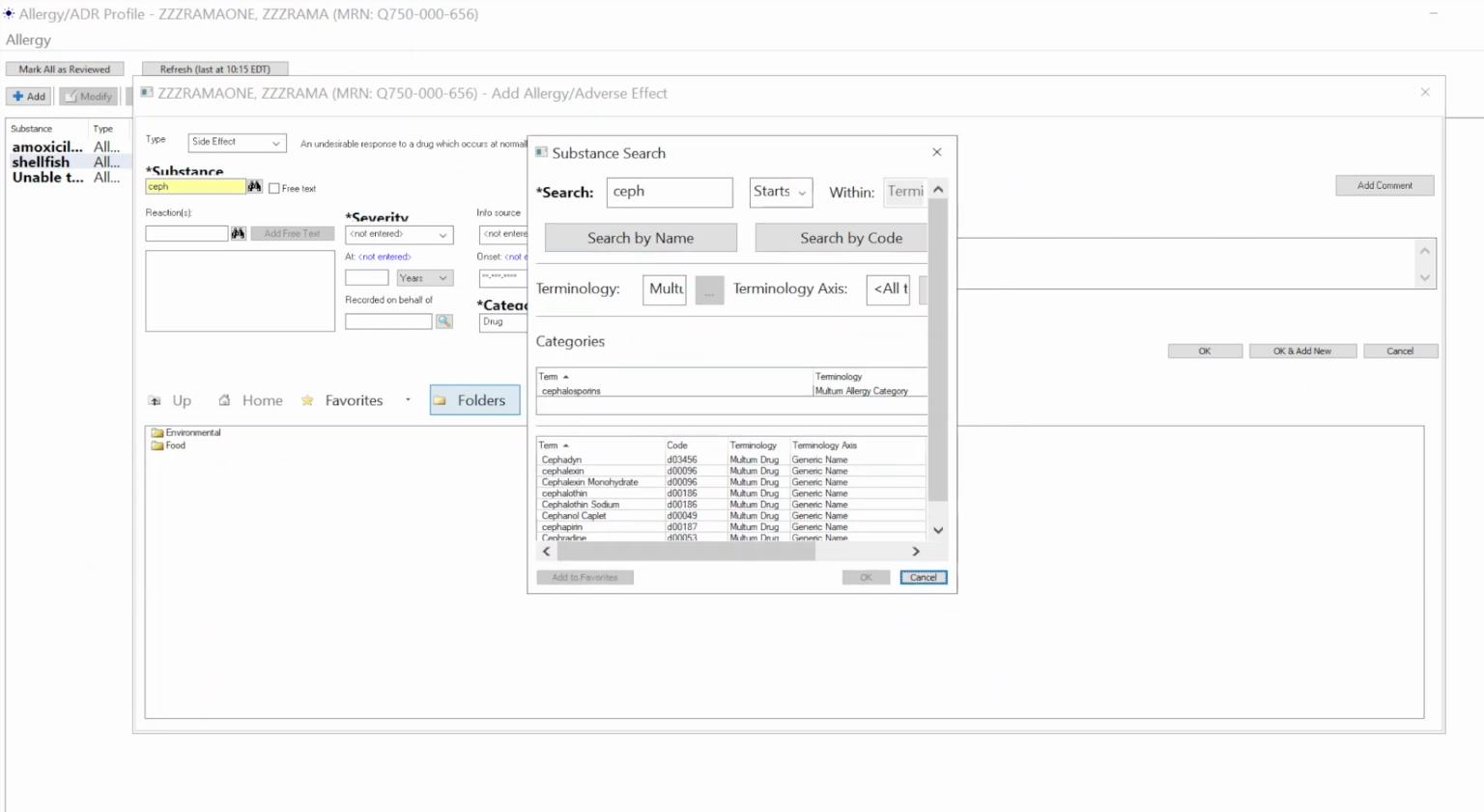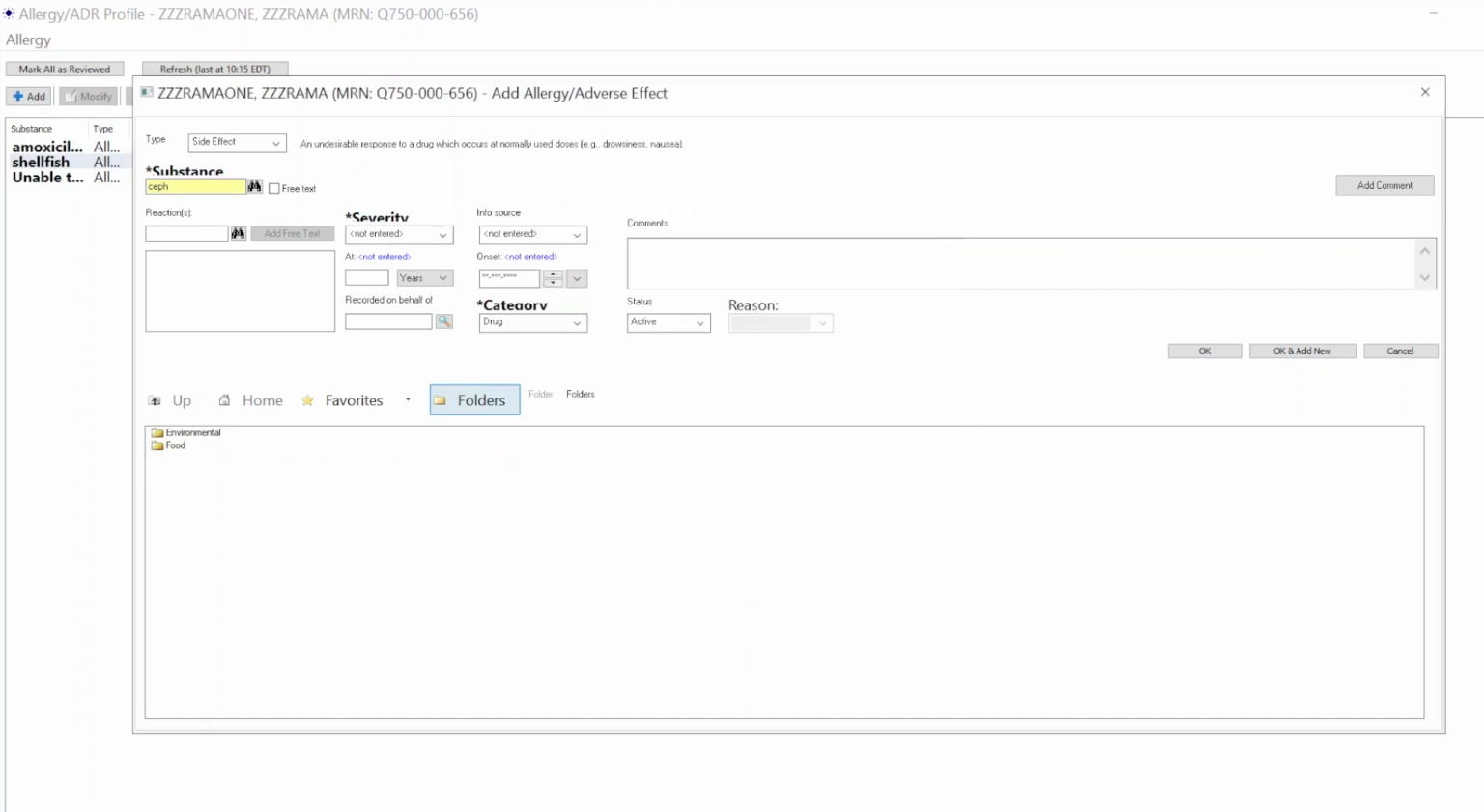So you will see cephalexin here, and then you see a code for this. This is what I meant, the coded allergy. So I'm just gonna click cephalexin and hit OK. Now your substance area is filled up. Now we're gonna try and search for a reaction.